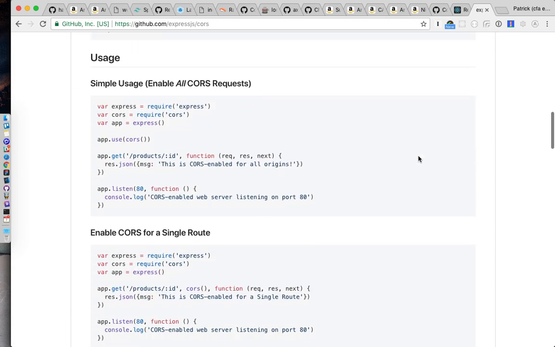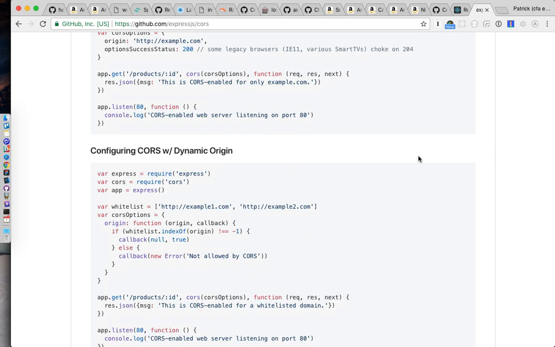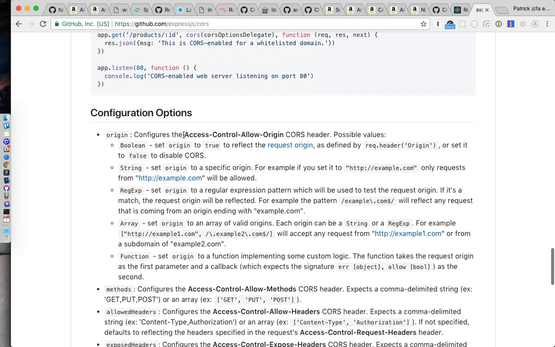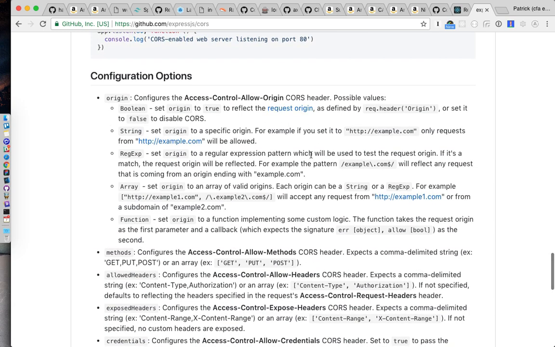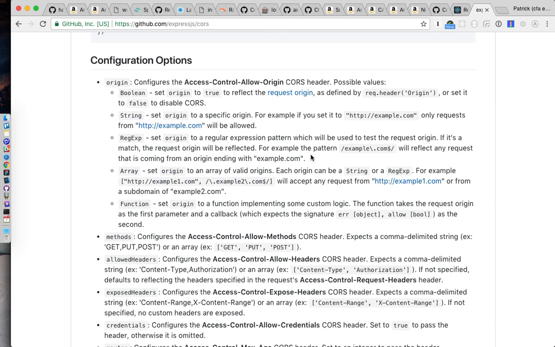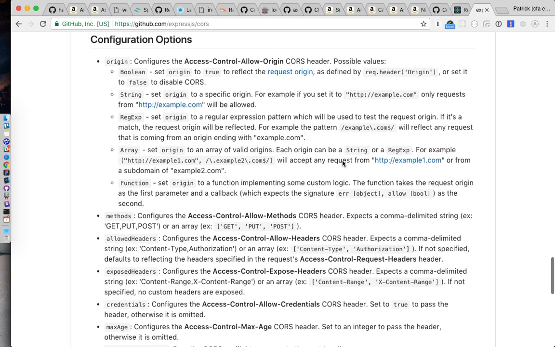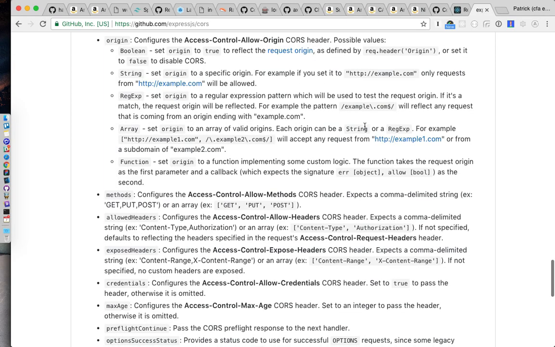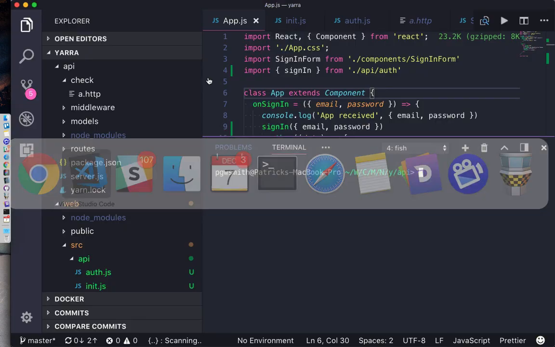Where is it? It configures the access control allow origin header, so that's the thing we were just looking at in that issue. There's a whole bunch of things you can set up: a specific origin, a regular expression to match an origin, or an array of origins. We're just going to make it really simple and allow everything to access us. That's what it does by default.